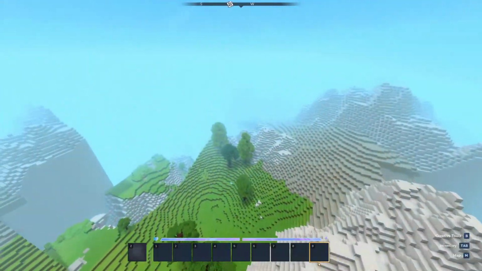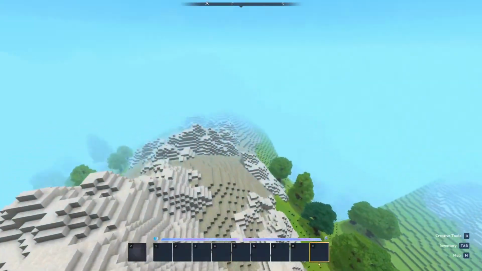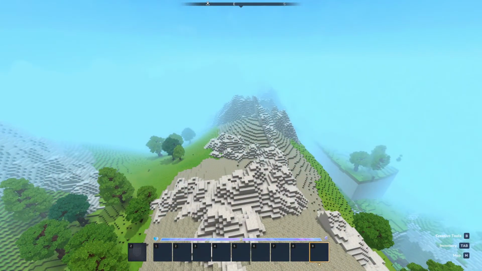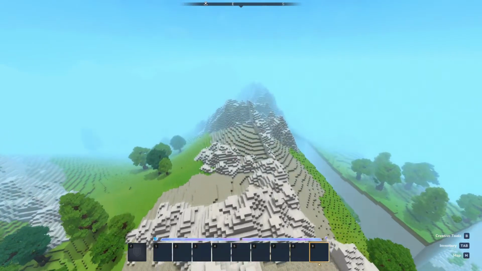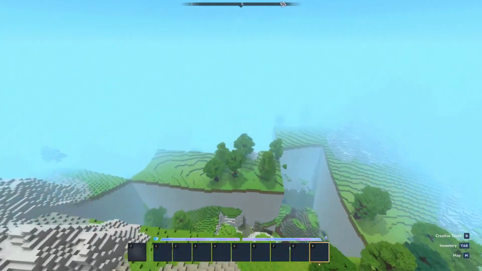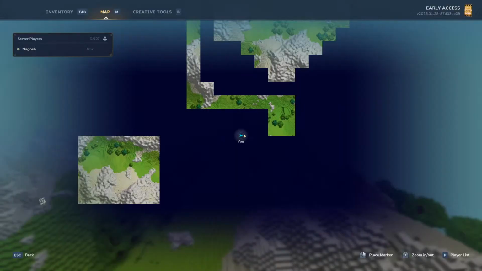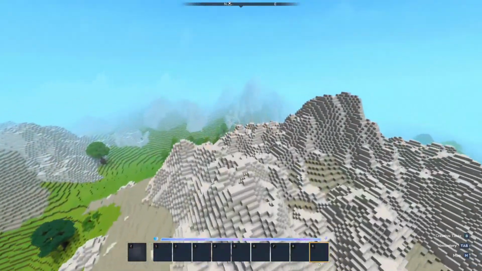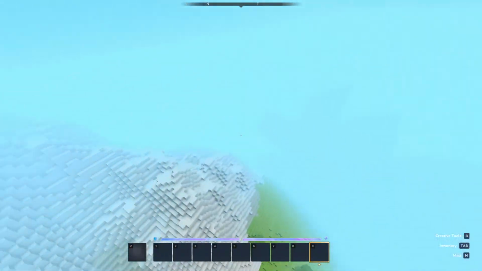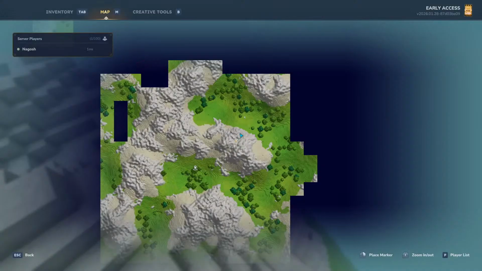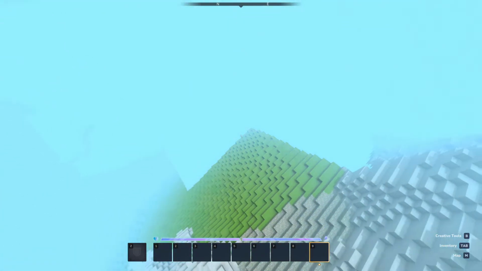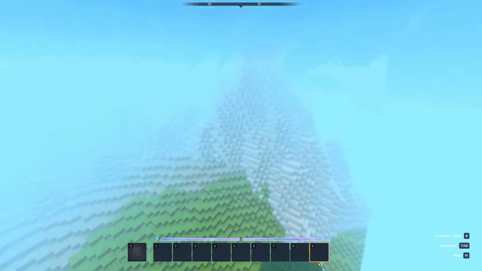All right, come on. All right, keep going, keep going. What's interesting is that it's loaded on the map, but not on here. So that's interesting too.